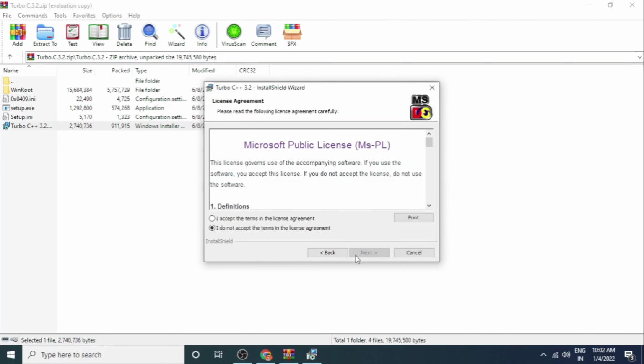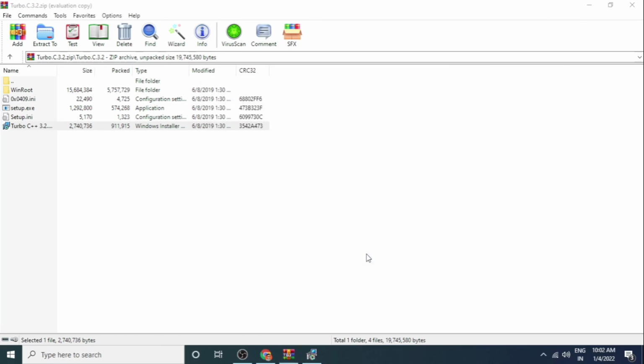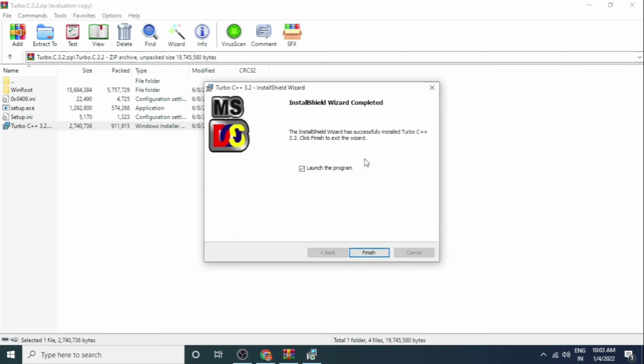Click on Next. Click on "I accept the terms in the license agreement", and Next. Install. Wait for a couple of minutes. Click on the Finish button.